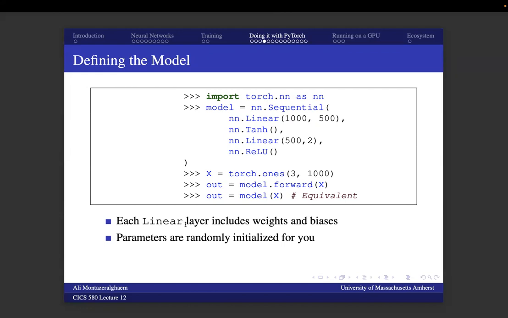And each linear layer includes weights and bias. You don't see them, but torch initializes the parameters of these weights and layers for you. So we just need to define the layers that we want and the nonlinear function, and then the exact order that we want to have in the network. So we are getting 1000 and then going down to 500, and then going from 500 down to the output, right?